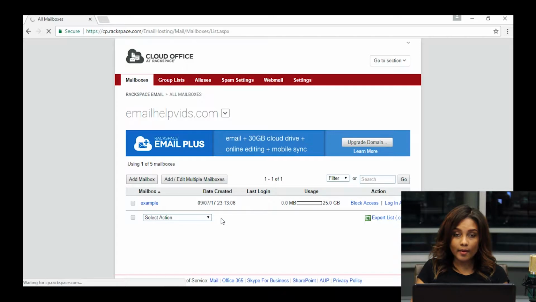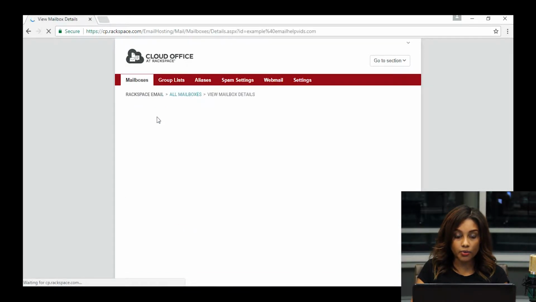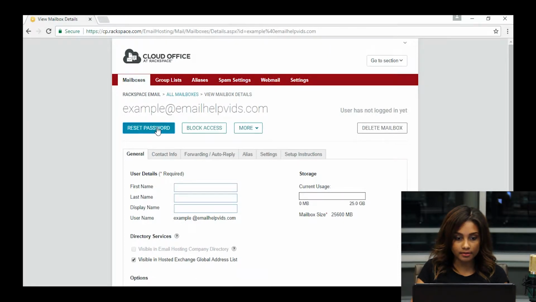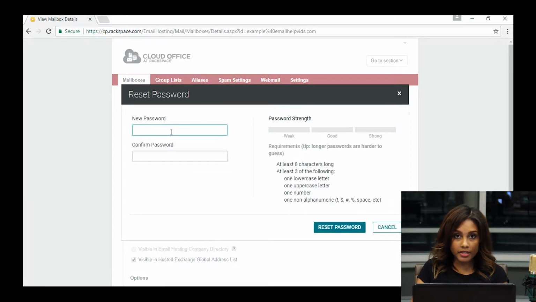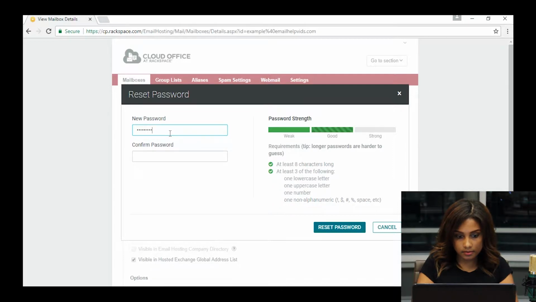Once you've clicked on that mailbox, you'll be brought to a screen specific to the mailbox, and you can click on Reset Password up at the top. And in the new window that appears, you'll enter the new password in both the New Password and Confirm Password fields. You'll want to pay close attention to the complexity requirements on the right hand of the screen. You'll also want to make sure that your passwords match.